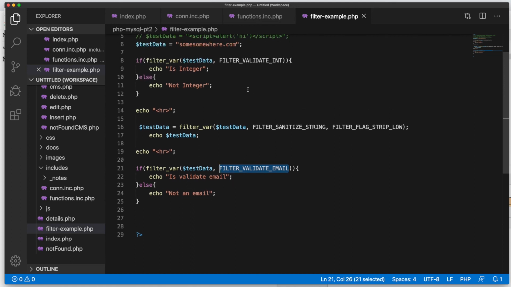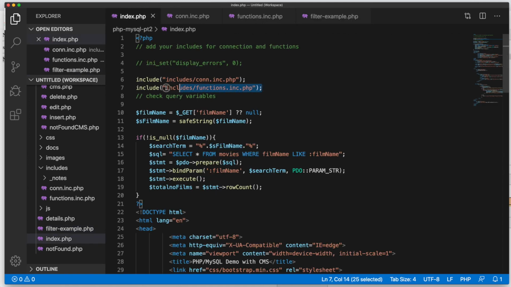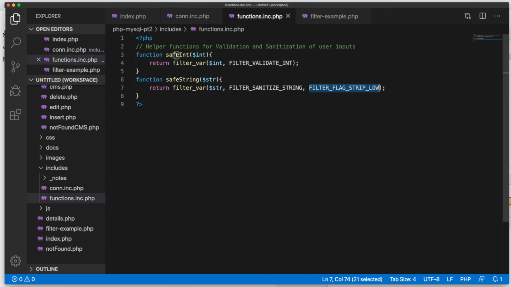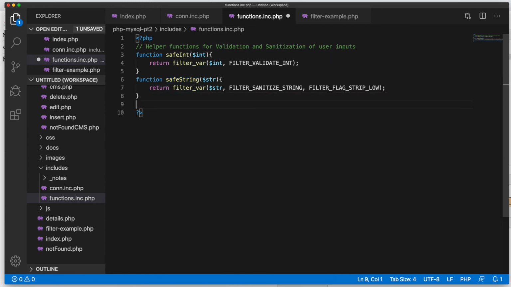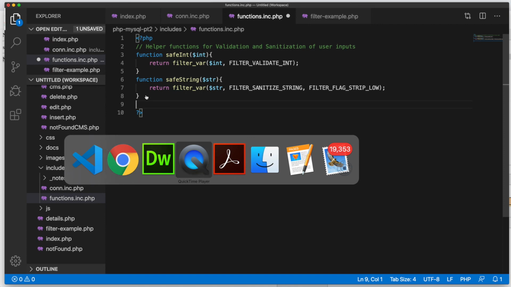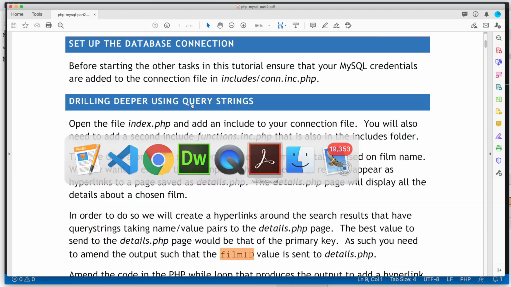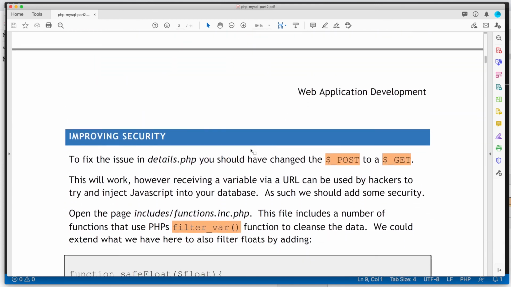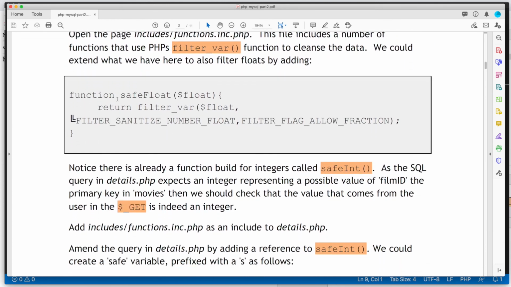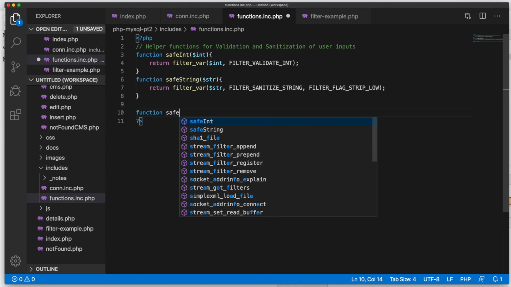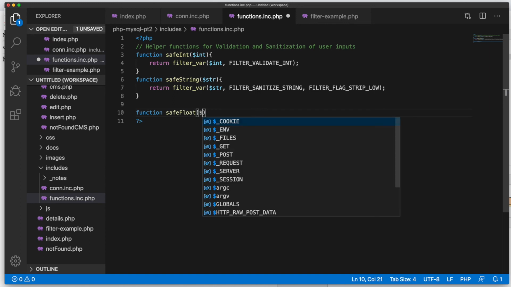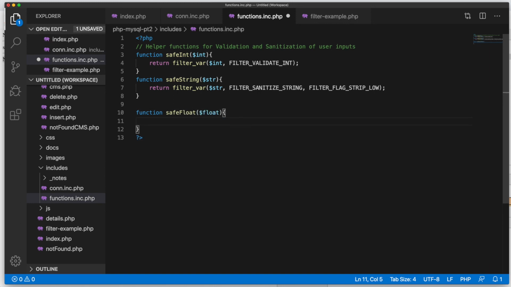As we go through the other little examples in this sequence of videos, you'll see that I'm going to load in this functions file because it's going to give me quick and easy access to the likes of these filter vars. And let's add one of these in ourselves. In the PDF, it does suggest that you might want to add in one for a float. So let's do that. We could have a function here. We could say function safeFloat, and it's going to receive some float variable of some kind as its parameter.